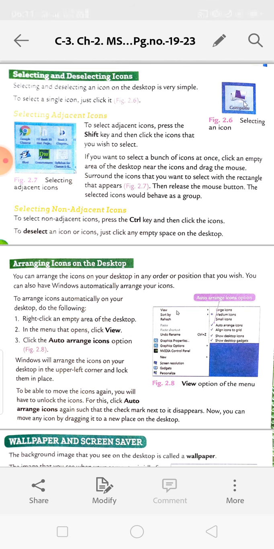Selecting and deselecting an icon on the desktop is very simple. To select an icon, just click it. To select adjacent icons, press the shift key and then click the icon that you wish to select. If you want to select 2 or 3 together, you will just go to one, press the shift key and select 2 or 3 icons.